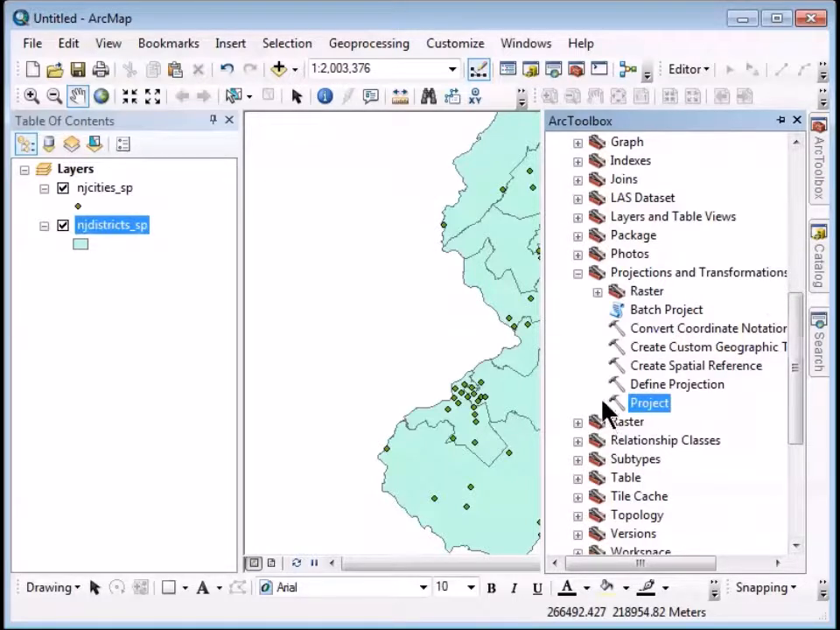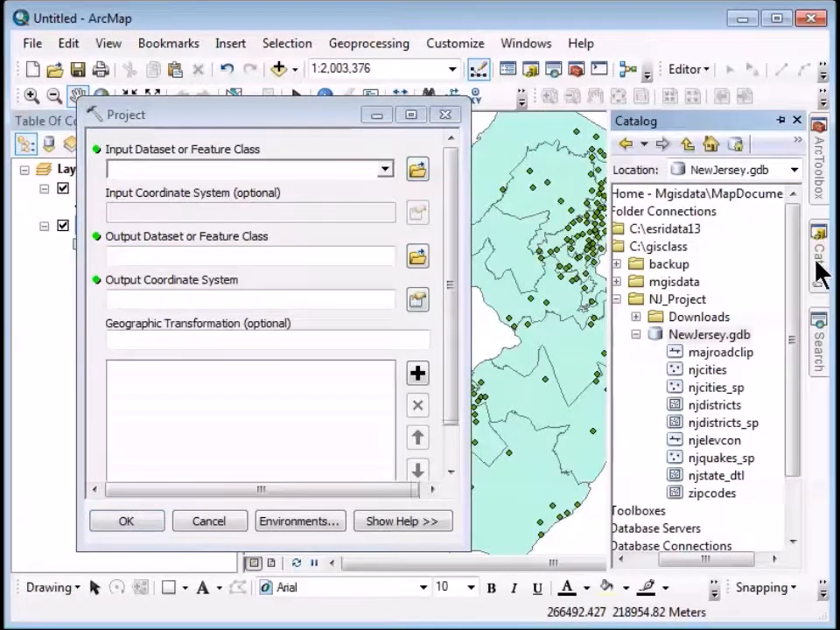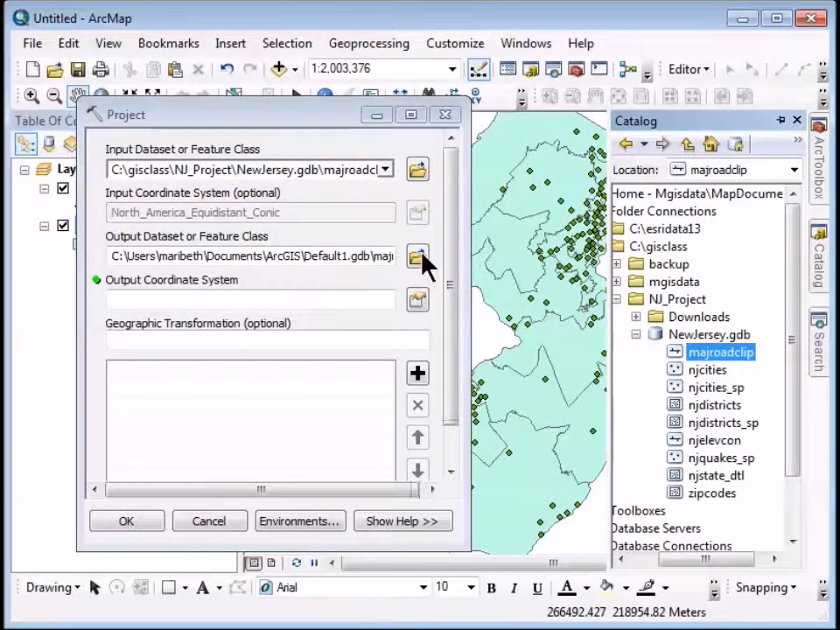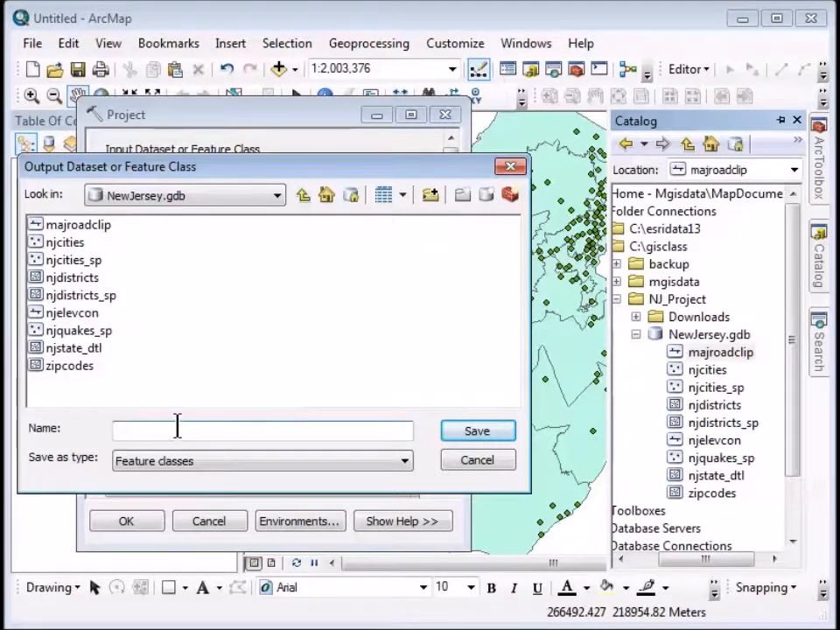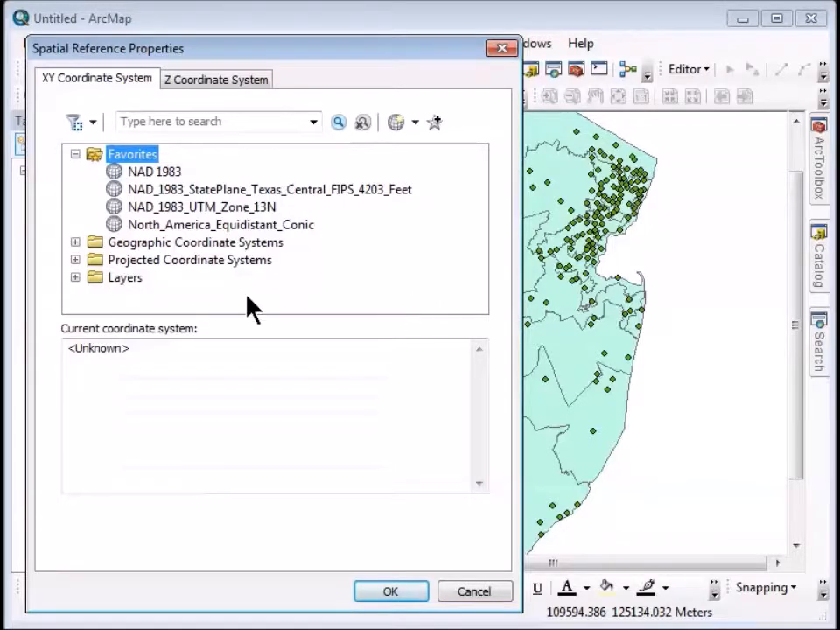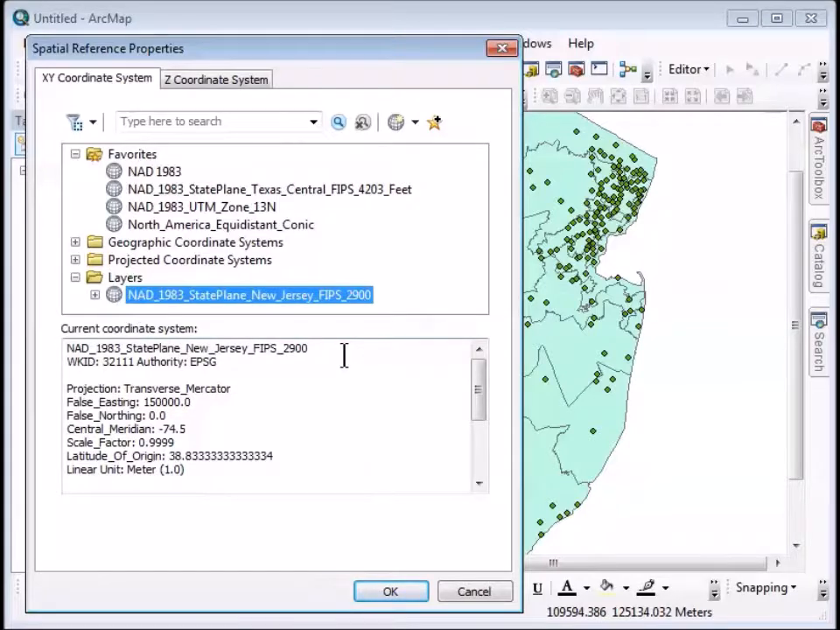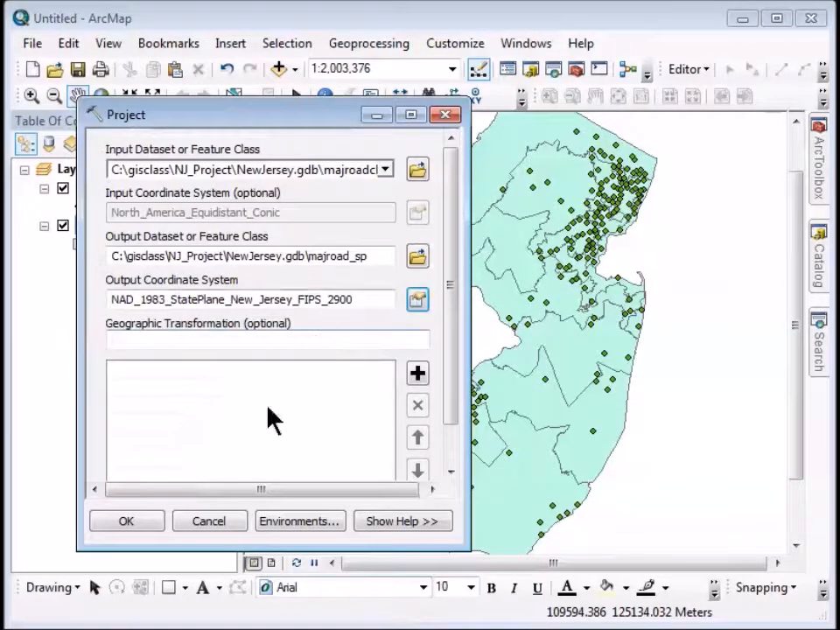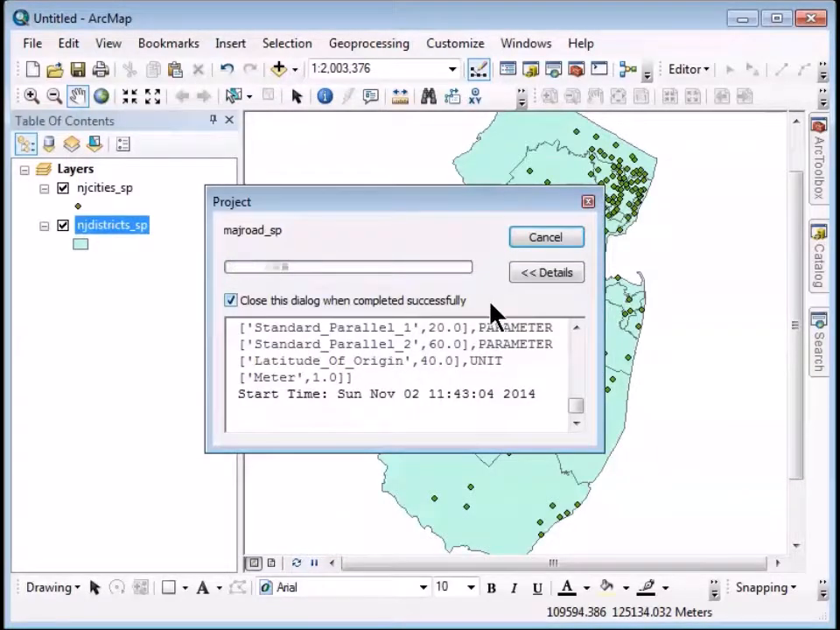Click on ArcToolbox and open the Project tool again. From the catalog, add the Major Road Clip feature class and drag it into the input box. Click on the Browse button for the output and name the output MajorRoads_SP. Click Save. Click on the Browse button to set the output coordinate system. Expand the Layers folder and choose the New Jersey State Plane Coordinate System. Click OK, and then click OK to run the tool.